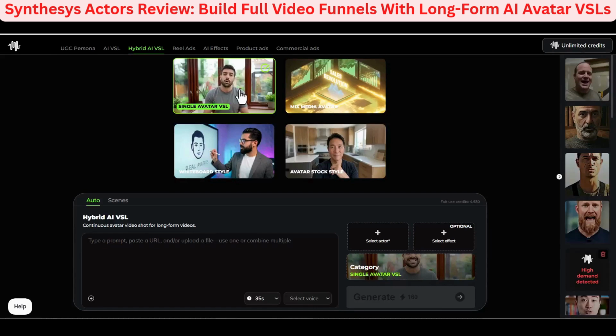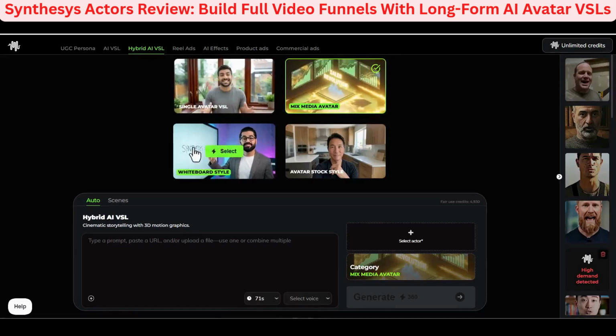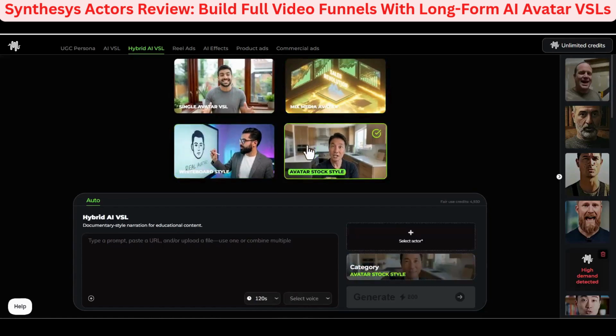Inside Synthesys Actors, there are currently 4 templates. Single avatar: clean direct persuasion, perfect for sales pages and offer breakdown. Or mixed media. Now, this is new. It combines the avatar with visuals and supporting media, great for demonstrations and case studies and product walkthroughs. Then there's whiteboard style, ideal for explaining complex ideas clearly, step by step. And stock media avatar, that's a high-energy, cinematic visual paired with persuasive delivery, perfect for launches and brand-level presentations.